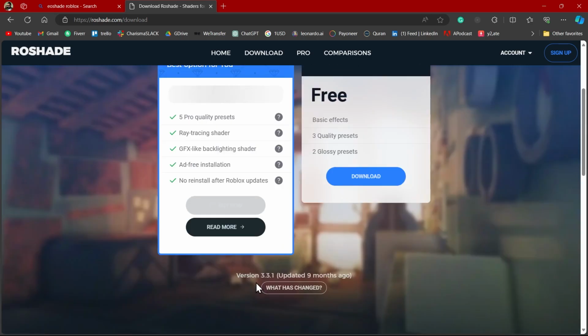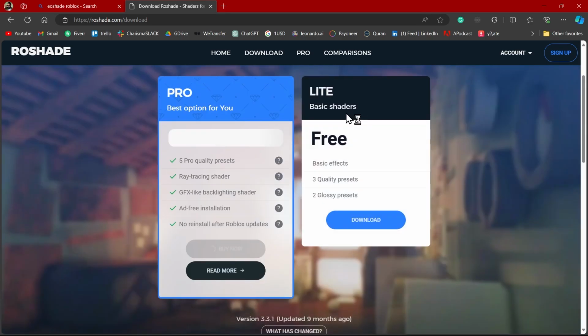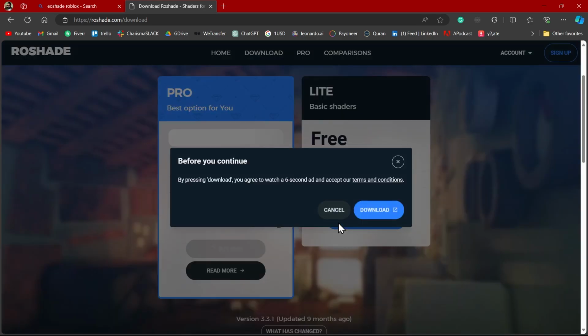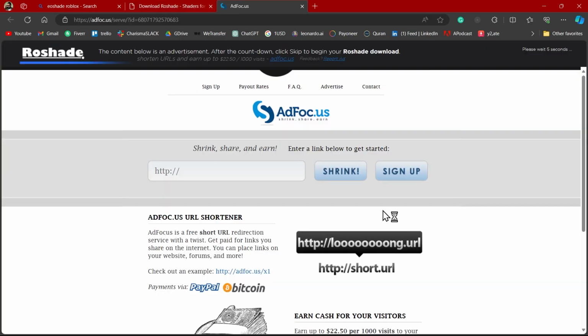Here you can see you can get this light version for free, and if you want a pro version you can just pay for it. So just click on this download button and it will download, and then click on this download button again. And now RoShade will be downloaded on your PC and that will be the latest version and it will help you fix this problem. I hope this video was useful for you.